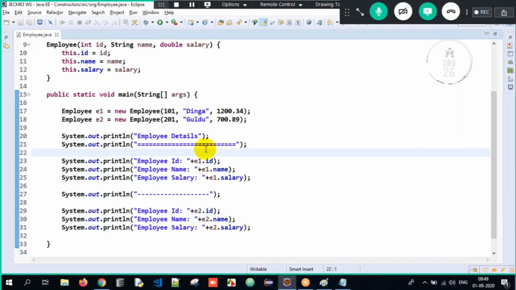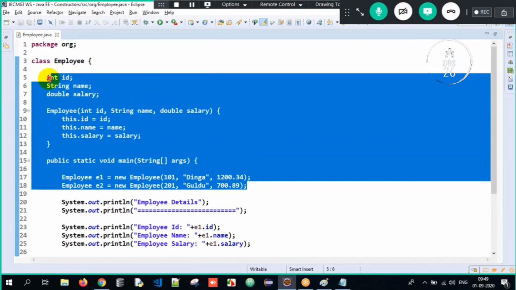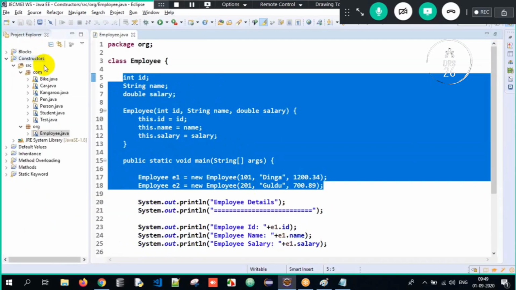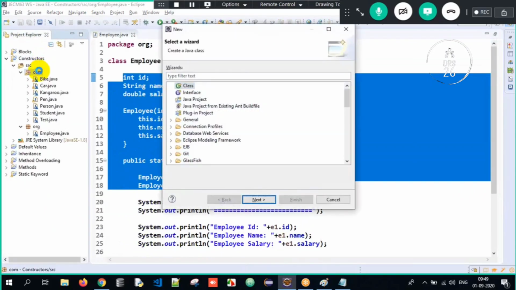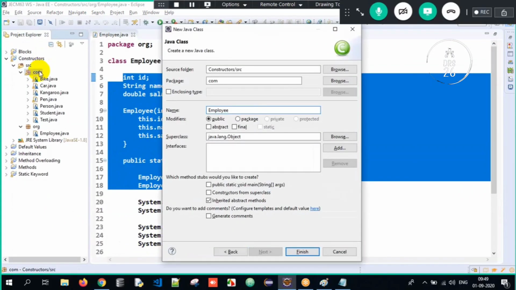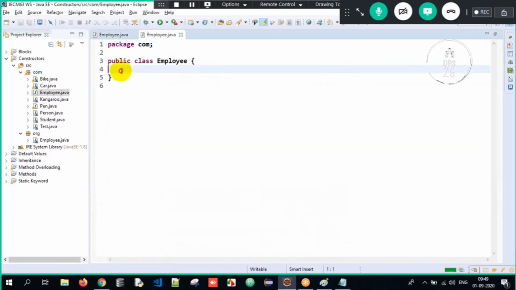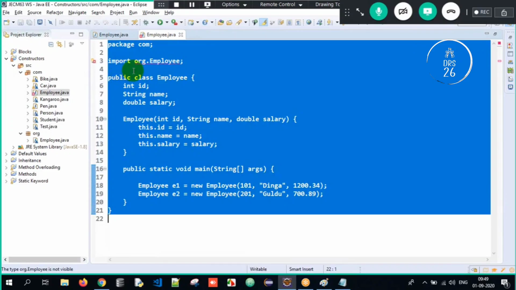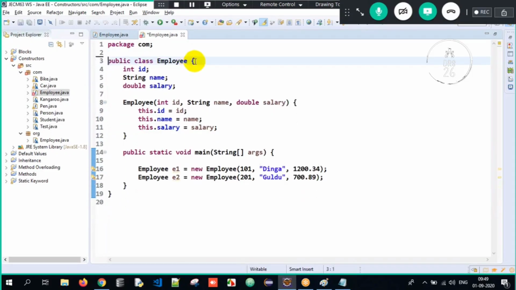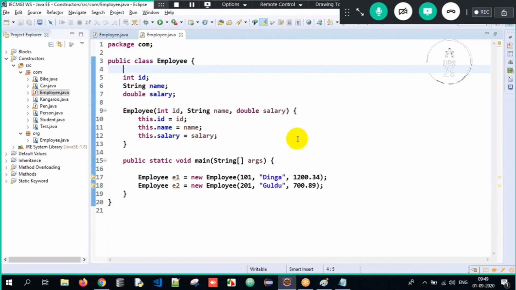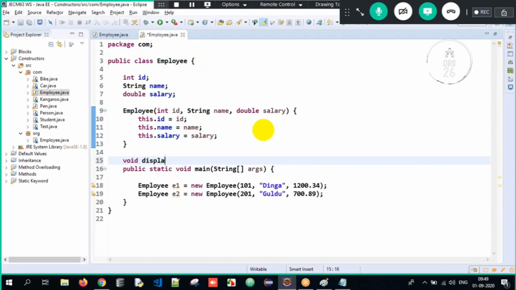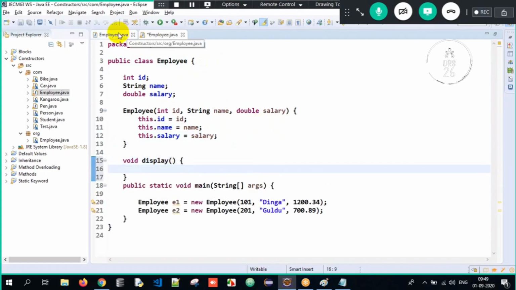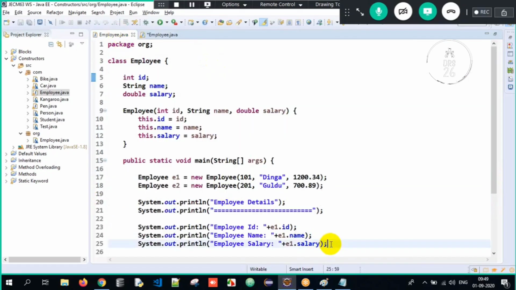So rather than doing this, if I have so many employees here, what am I supposed to do? I'll copy the same program, guys. I'll create one class in another package called employee, and I will do the entire process here. Just observe what is happening here. Now I'll create one method called void display, and it will be displaying the contents for me.